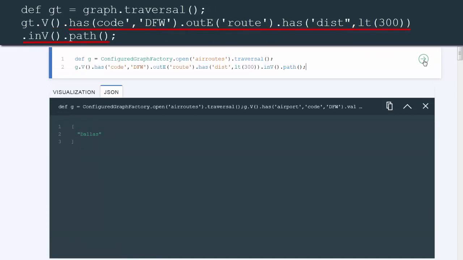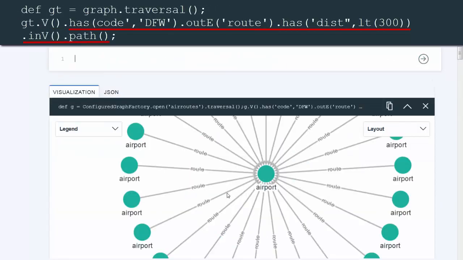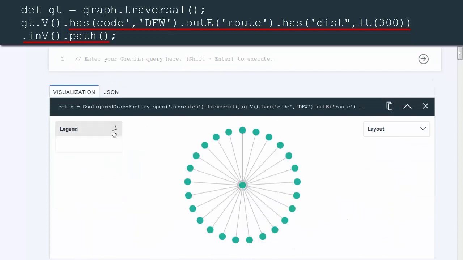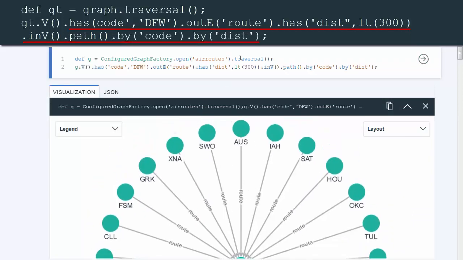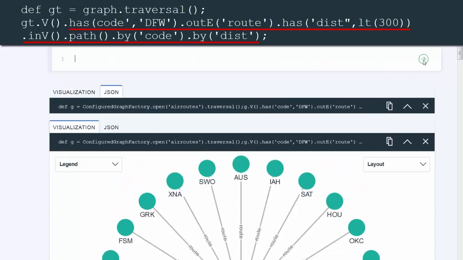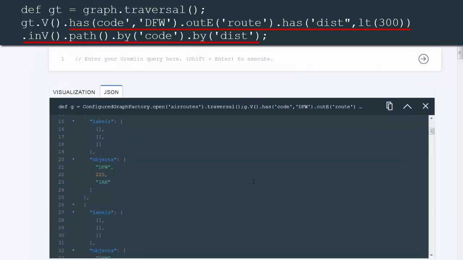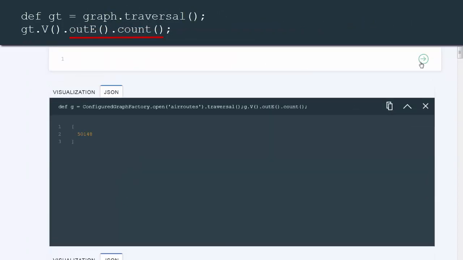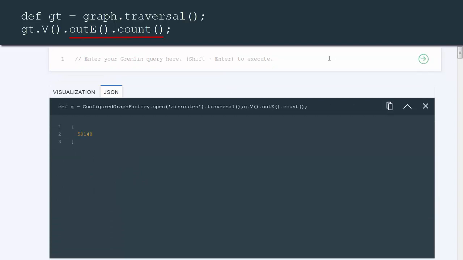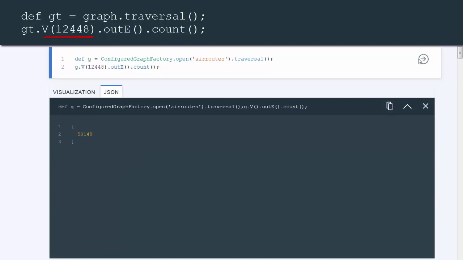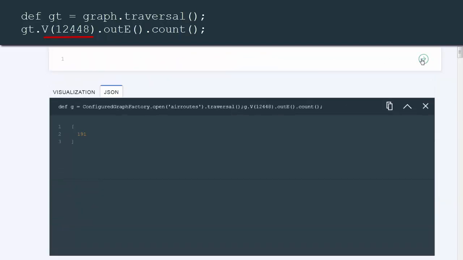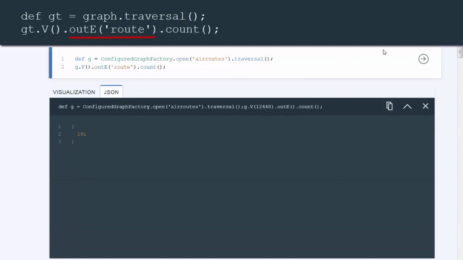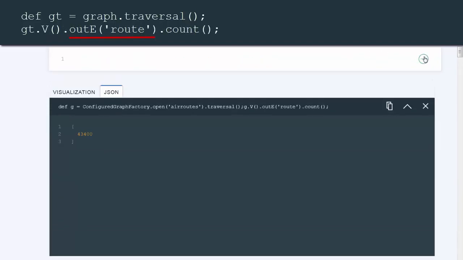In this example, you see the routes from DFW that are less than 300 miles away. Add the by step to return the airport codes and the distance between them. Count is another useful step. This query counts all outgoing edges, or count all outgoing edges for a particular airport, or count the number of outgoing edges labeled route.